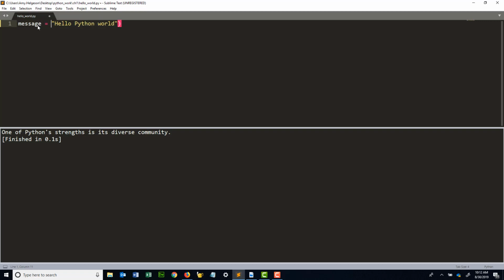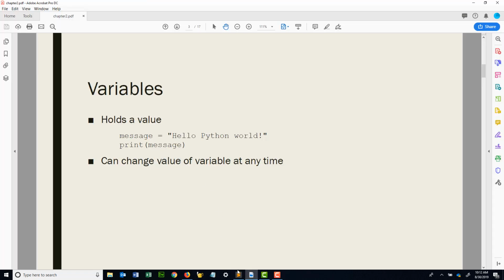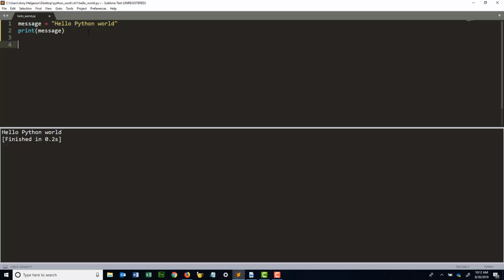So variable message has the string hello Python world, and then we go ahead and just print out message. So we see that we have still the same results as we did before by just doing the simple print statement. We can change the value of that variable at any time. So if I wanted to create another value of that variable, hello Python crash course world, I see that I have now two outputs of my print statement with two different values.